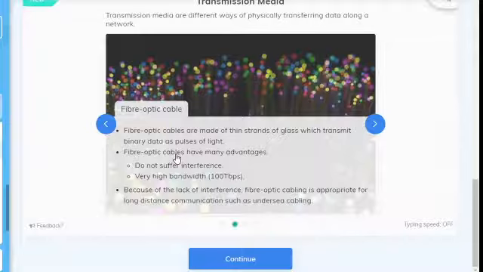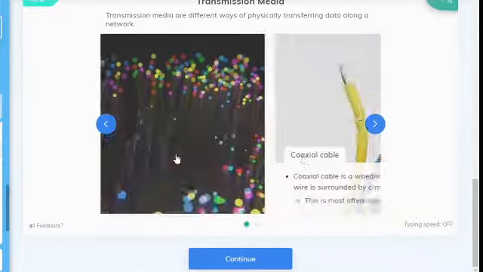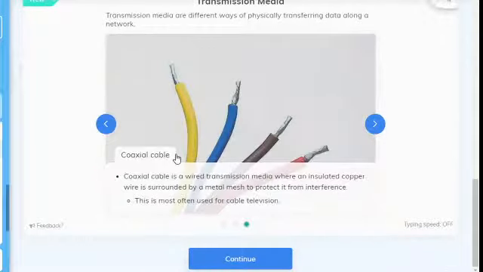So which are not true? Which of these are true of fiber optic cabling? They do not suffer interference. They are suitable for long distance. I literally said that and then I changed it to one which says it's not. So what material are fiber optic cables made of? Glass.